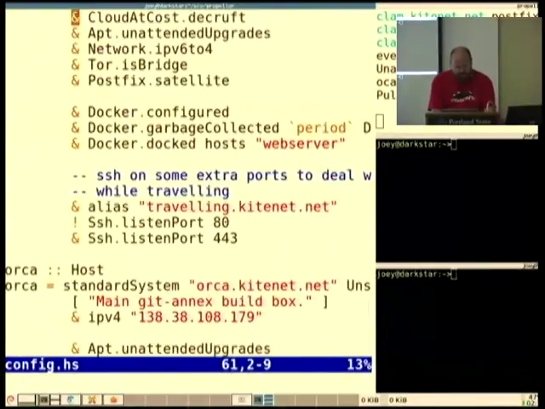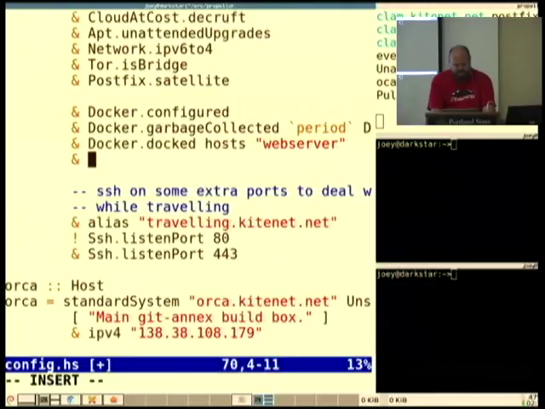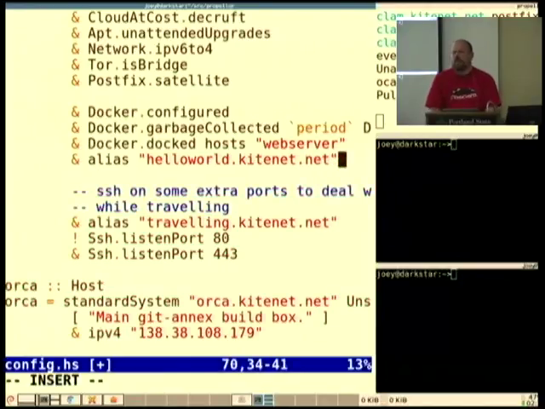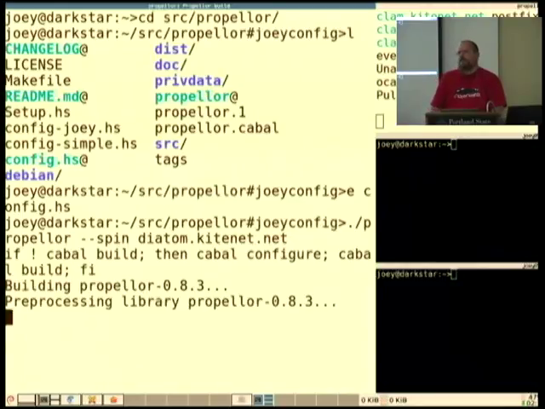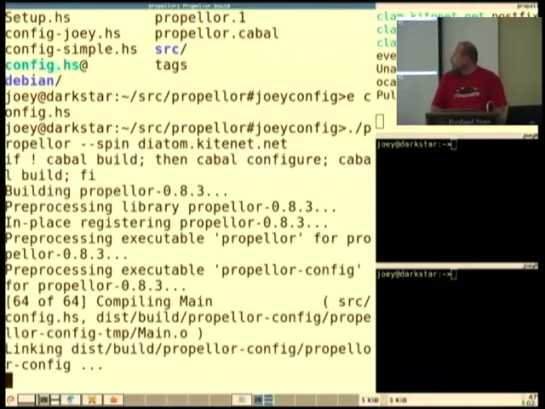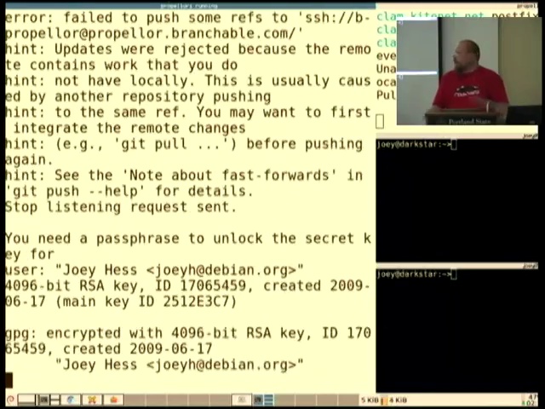Here's something else that's actually kind of cool. I have this web server property, but I haven't set up the DNS yet. So let's see, that seems like a reasonable name to put in the DNS, and that's actually all that I need to do. I can now go tell Propeller, Diatom happens to be my DNS server, and so all I have to tell it is, go update the DNS server now. And so everything is all kind of meshed together.